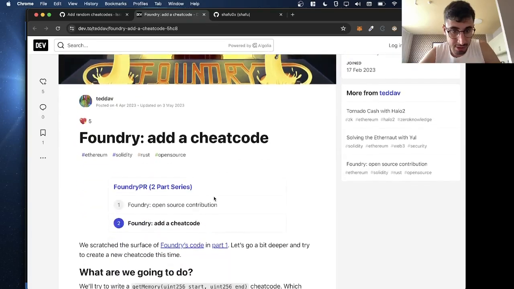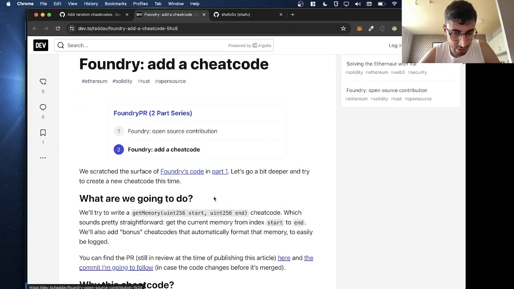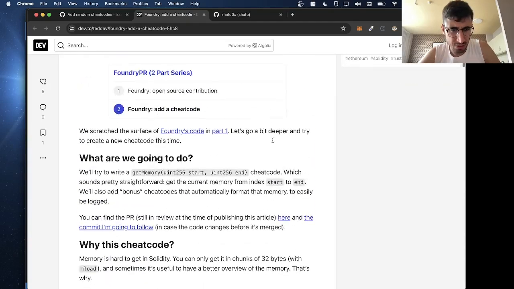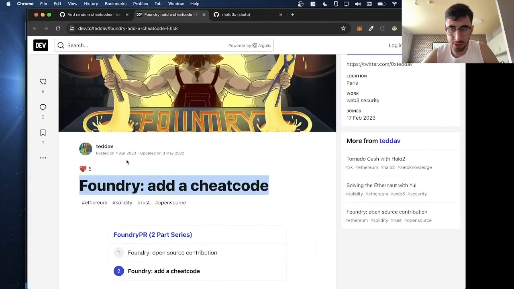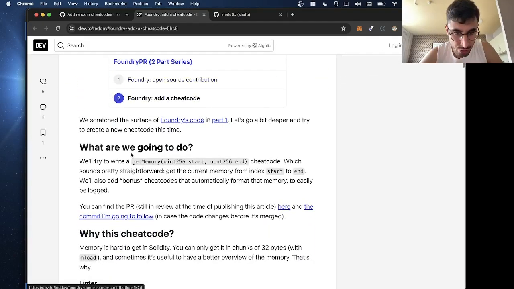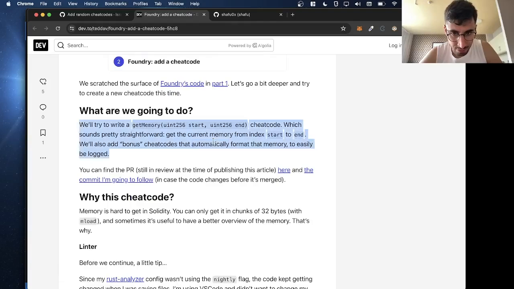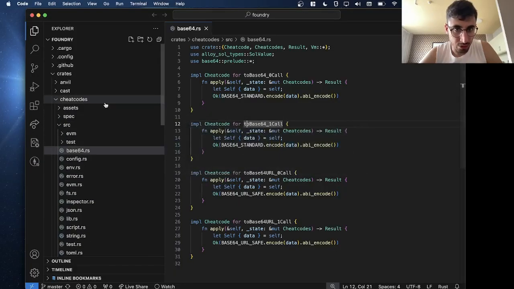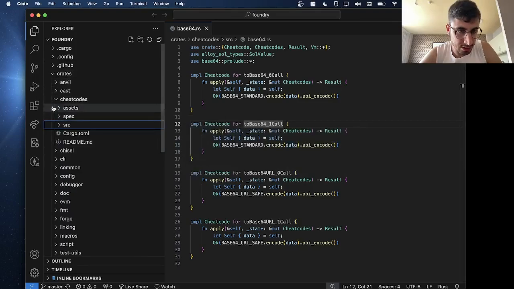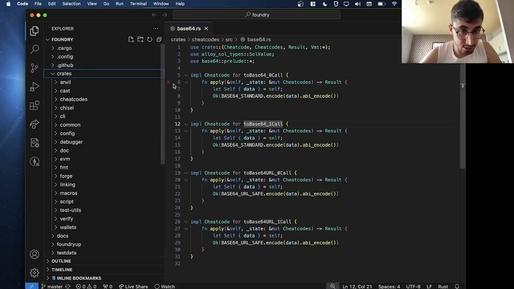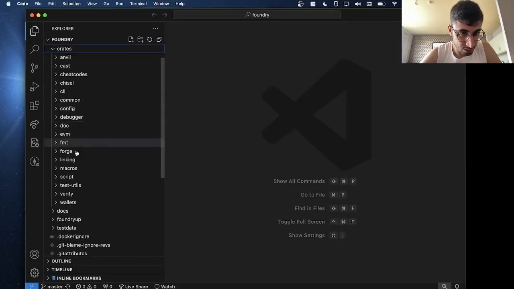What I also found is a great tutorial of how to add a cheat code. So we're gonna use this, and we hope, okay, this is like 1 year ago, we hope this hasn't changed too much. All right, then let's look at crates, I guess. Forge.